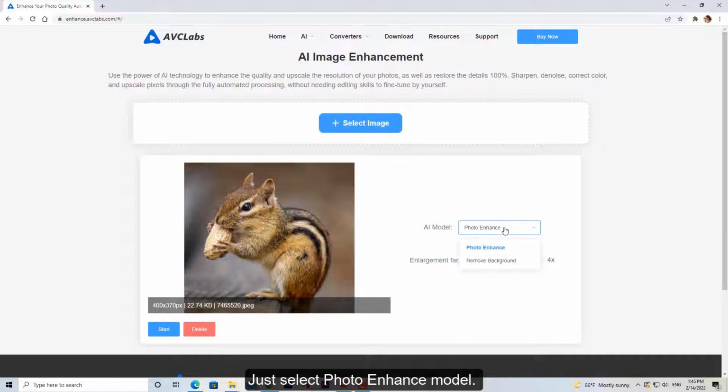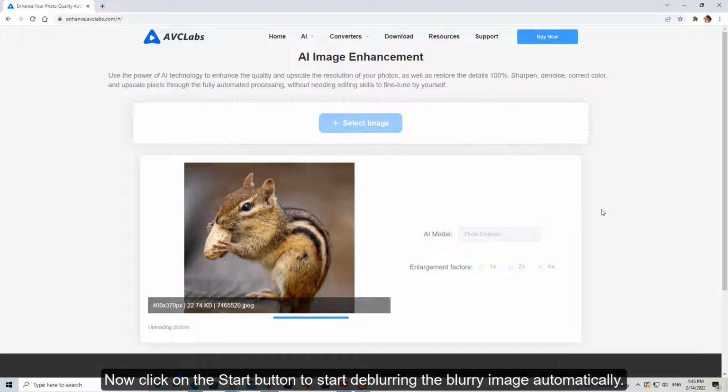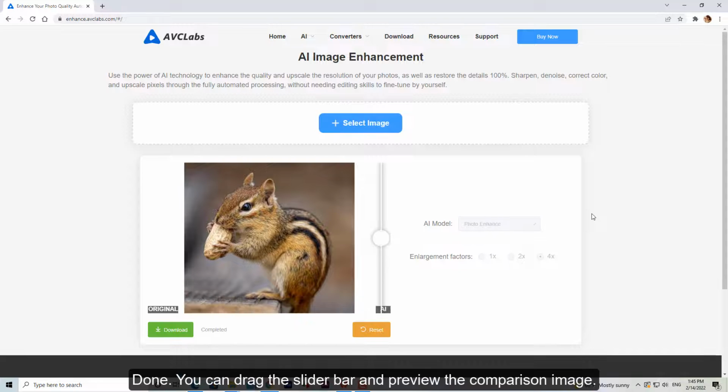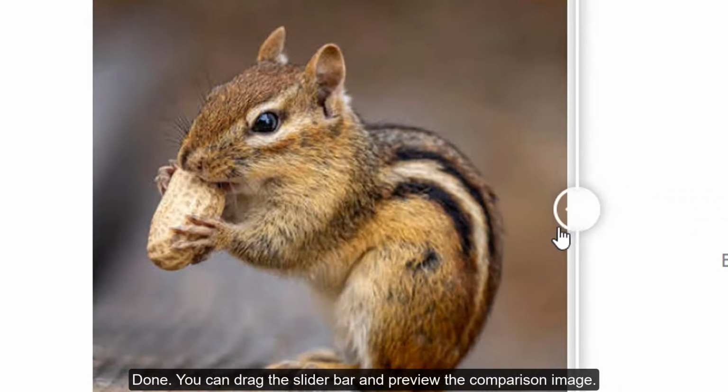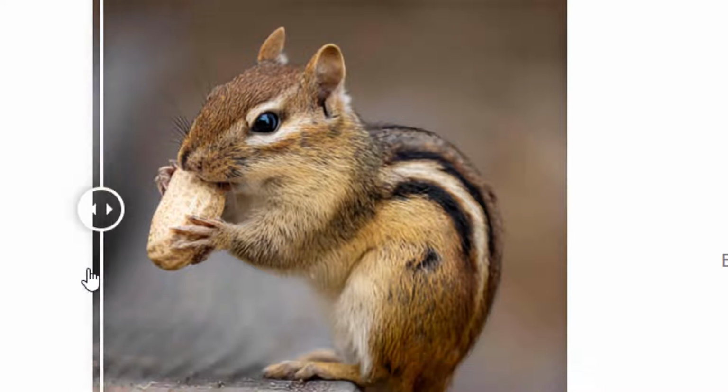Just select Photo Enhance Model. Choose Scales Value from this tool. Now click on the Start button to start deblurring the blurry image automatically. Done! You can drag the slider bar and preview the comparison image.